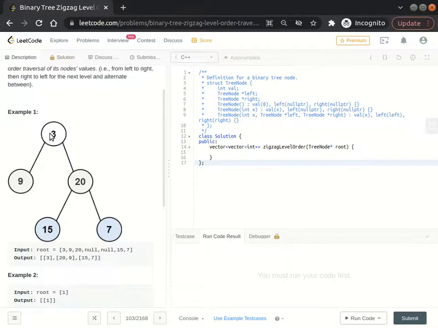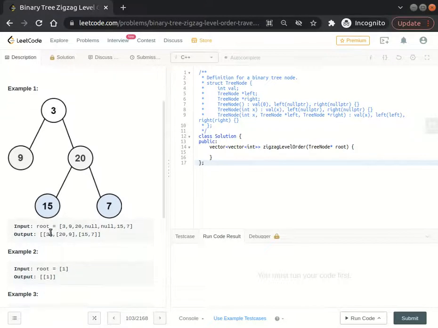The given example is 3, 9, 20, 15 and 7. We are given the root of this binary tree, and the output is an array of arrays, with the first value as 3, the second level as 20 and 9 from right to left, and the third level as 15 and 7 from left to right. So the first level goes from left to right, the second level goes from right to left, and the third level again goes from left to right.